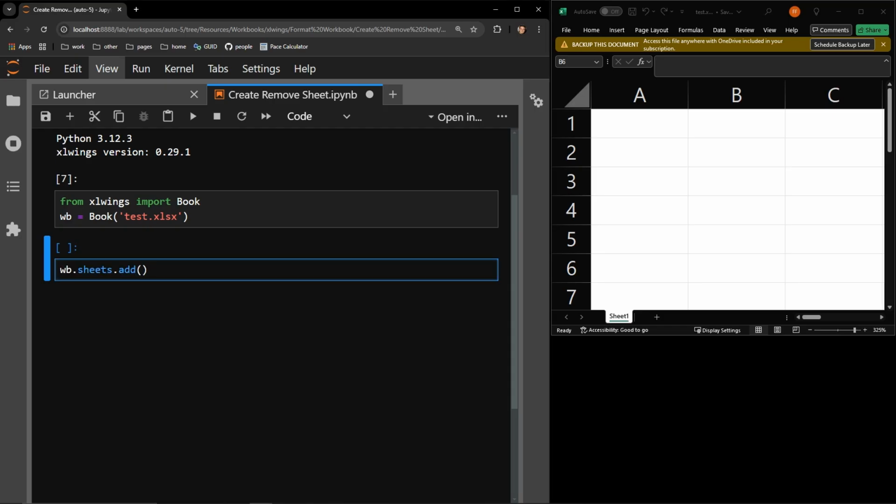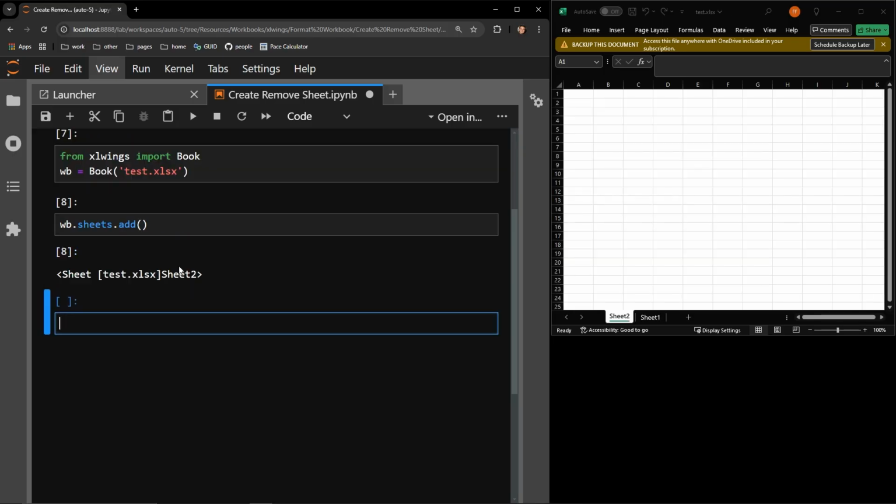Each workbook has a Sheets attribute which has an add method attached to it. This is how you add a sheet to a workbook. Passing nothing to the function will add a generic sheet name to the workbook. When I execute this cell, you will also see the sheet name as an output. With the cell executed, we can see that Sheet 2 has been created in the test workbook. I can validate this by looking at the workbook on the right, where Sheet 2 now exists next to Sheet 1.